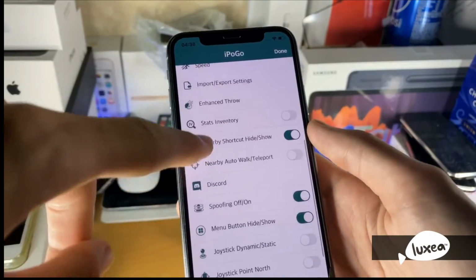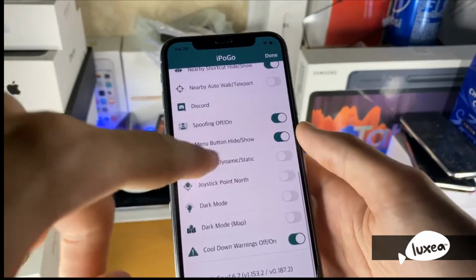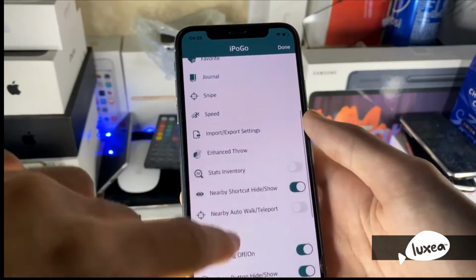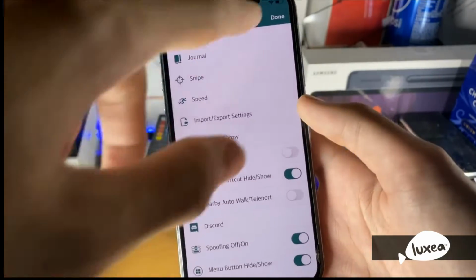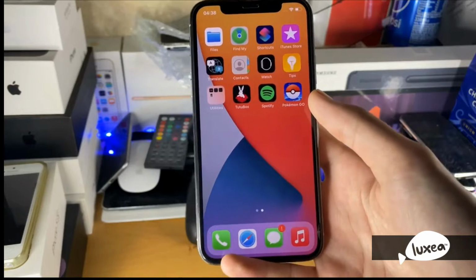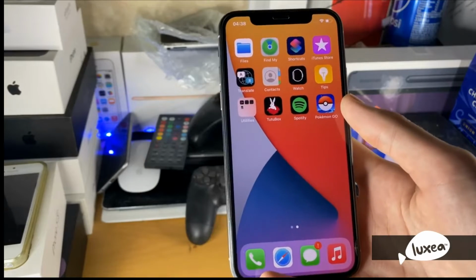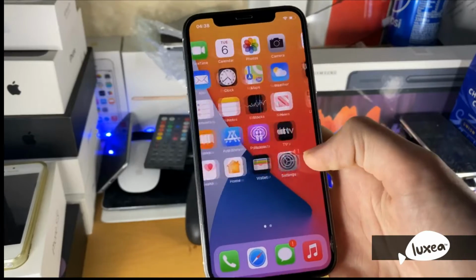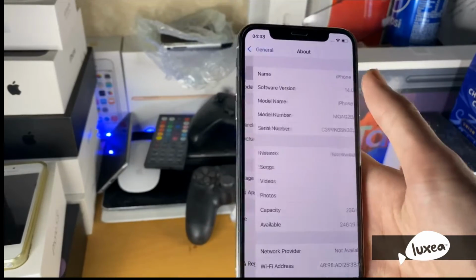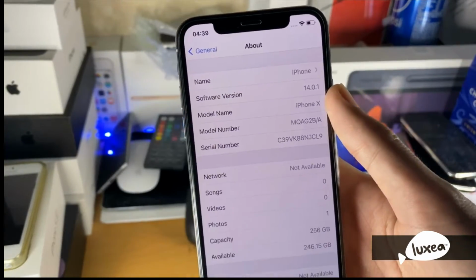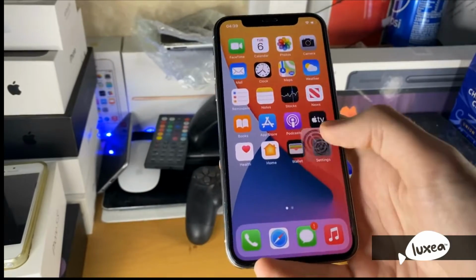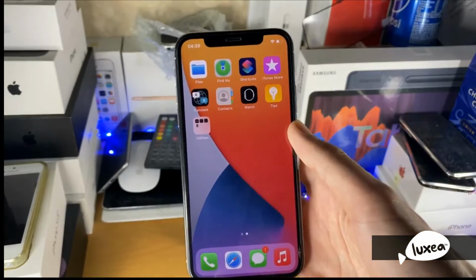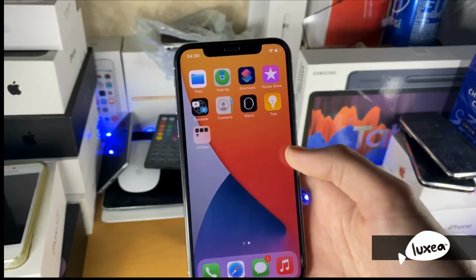I saw one which said enhance getting Pokemon. I don't know what that is. Enhance throw right here. So there's a ton of cool stuff that you can do with IPO Go, and it will enhance your Pokemon Go experience. To get this, you don't need a jailbreak, you don't need a computer, and let me just show you. If I go to the About page in settings, I'm running iOS 14.0.1 on my iPhone 10, and everything is fully working. I decided to delete IPO Go from my device so I can start from scratch.